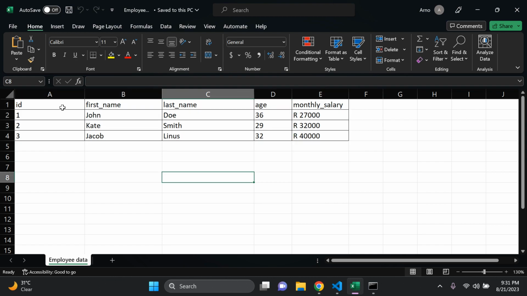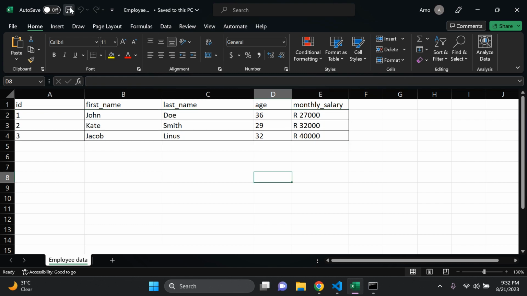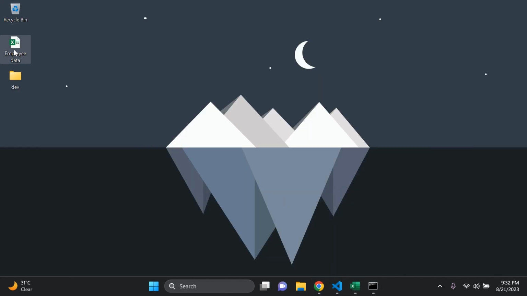And as you can see here, I have my ID, first name, last name, age, and monthly salary. These are my fields. And of course, I have 3 records which are going to be translated in Django as objects once we upload this file, which I'm going to save on my desktop, and it is referred to as employee data. So make sure you've added in some data to your spreadsheet and that you have given it a name and that you have the location in place.